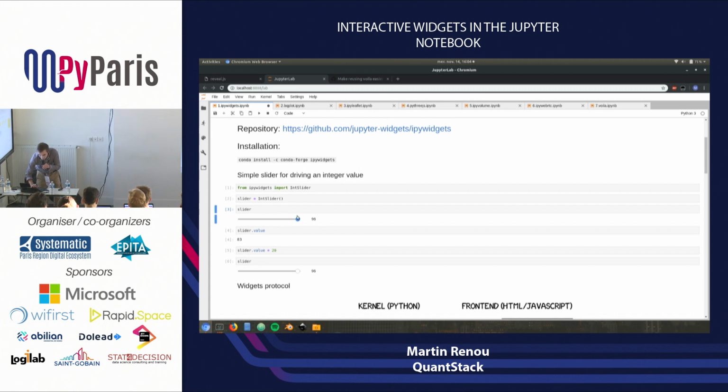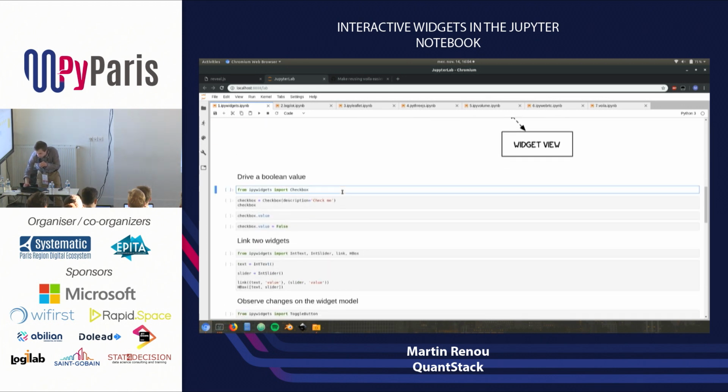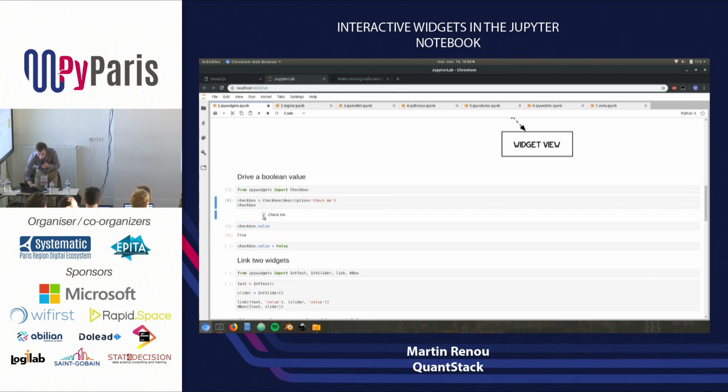So here with an integer value, but you can also drive a Boolean value if you want, using a checkbox widget. So if I check it, the value will be true. And if I uncheck it, it will be false.